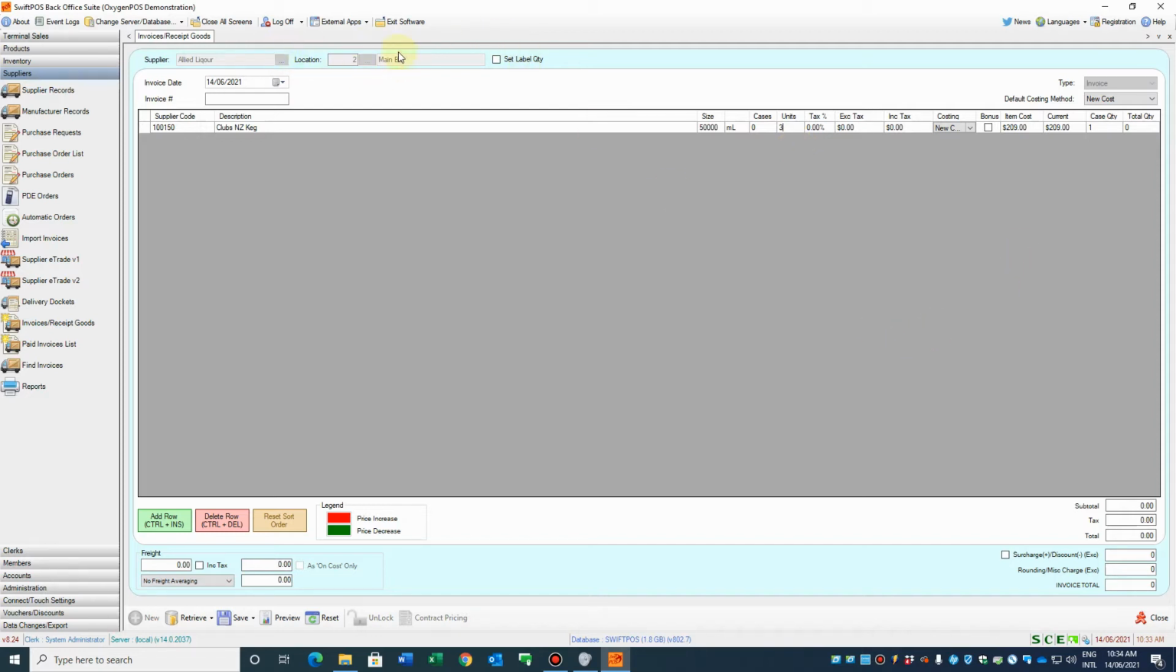and we need to make sure that we're bringing it into the correct location too. So this is going into the main bar. If you've got more than one location, you might have a bottle store that you bring it into and then you transfer it to the main bar. It'll be a slightly different procedure, but just make sure that the location here is the right location that you're bringing the goods into. Okay, we're bringing in 3. We're going to press enter.